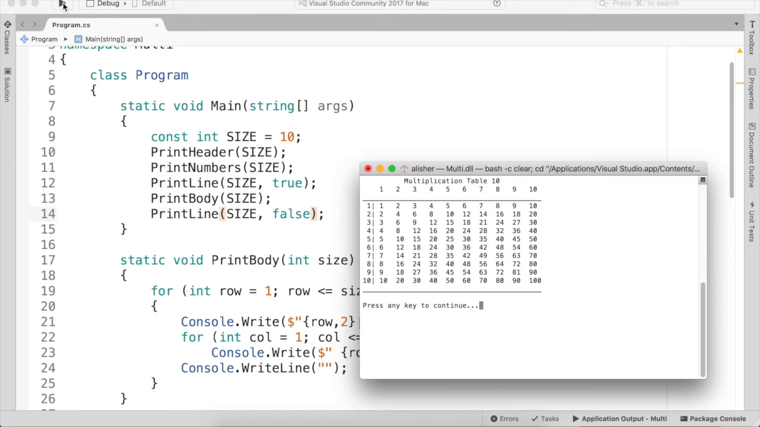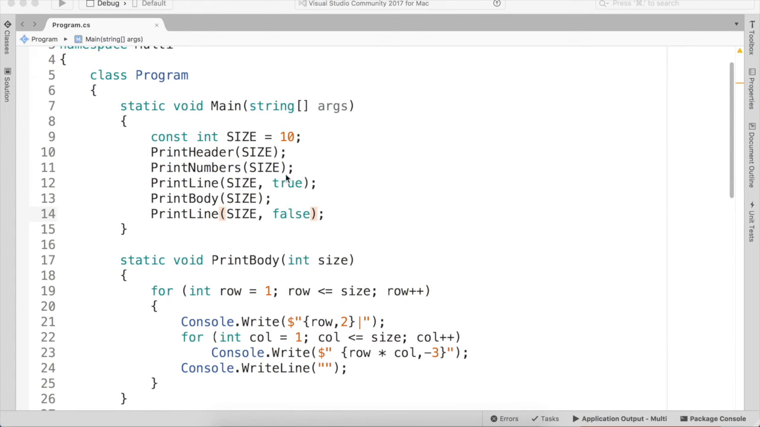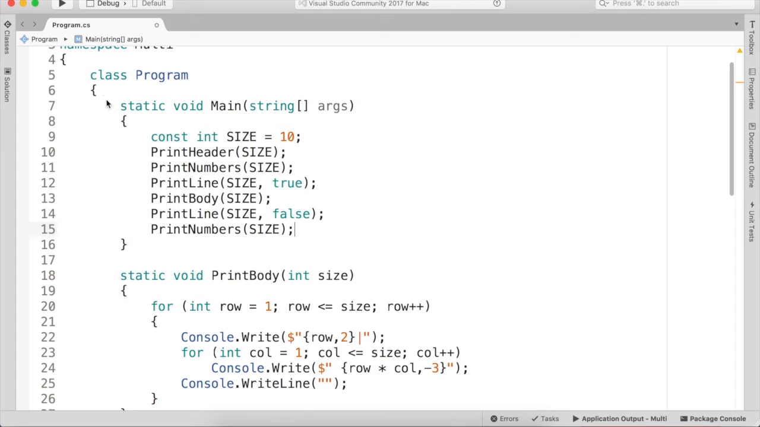Now if I want to print numbers under the empty line, what am I going to do? Just the body part? You're just going to reprint the body? No. Oh, the numbers? I can call numbers now, right? I can say, let's call it numbers.